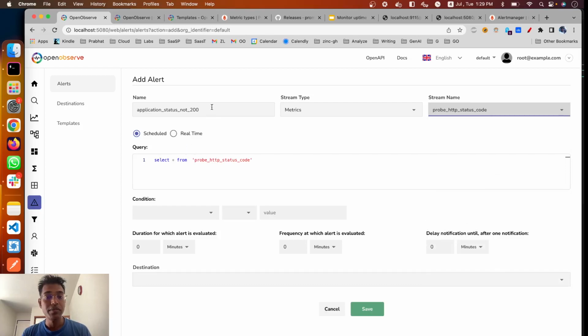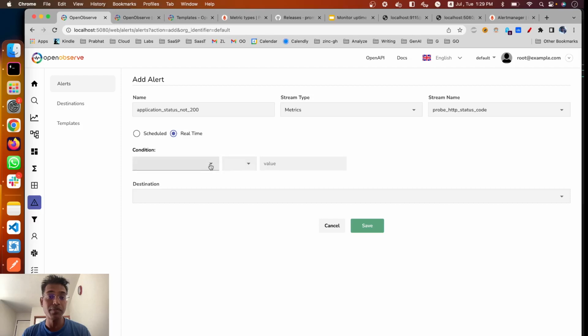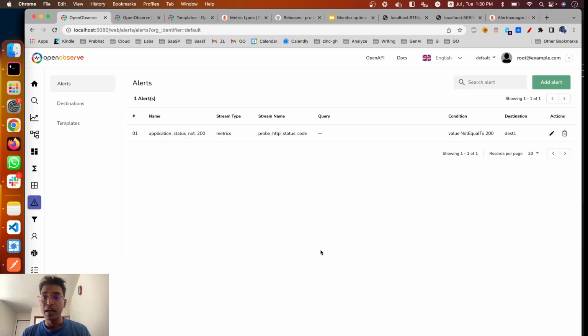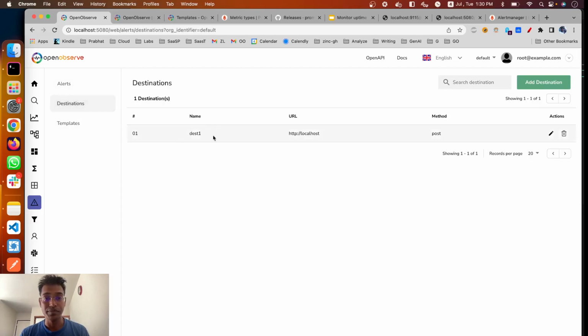Here schedule, we could actually have it run periodically, or you can have it in real time as well. And then you can have value is not equals to 200, and destination you can pick up destination 1 and save it. And whenever the value is not 200, we'll send an alert to that particular destination if that is valid. In this particular case it is not valid, but you know what to do.